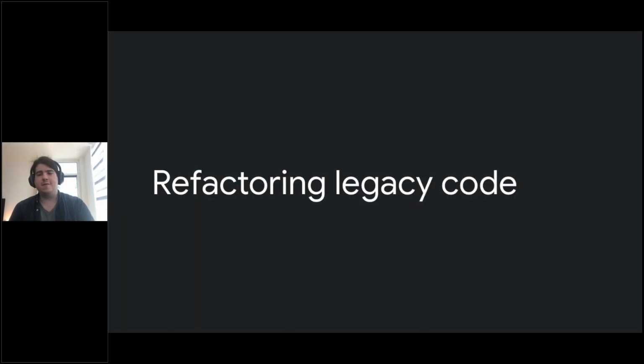So back to the title of the talk, Refactoring Legacy Code. How can I start converting my Java code to Kotlin if I haven't already, or how can I get to that elusive 100% Kotlin state? Well, obviously the answer is easy, and knowing this, we can all go home.